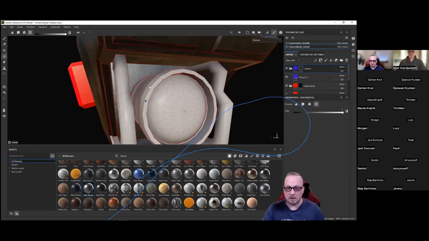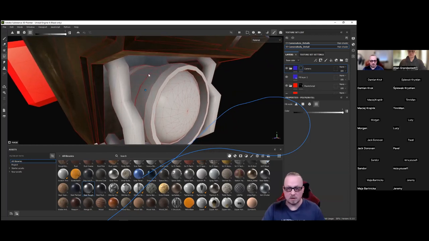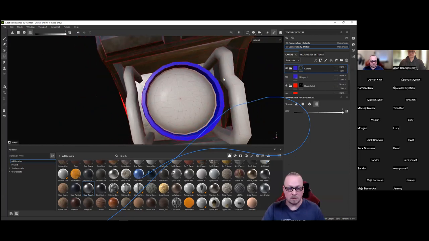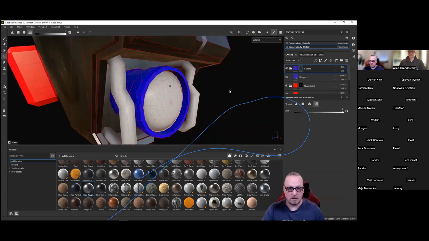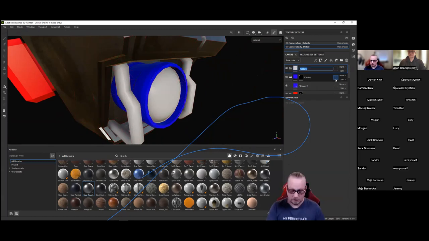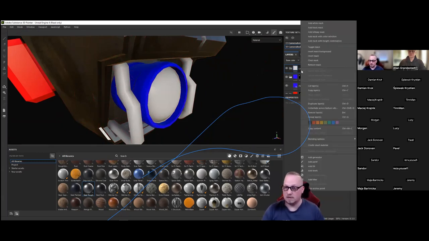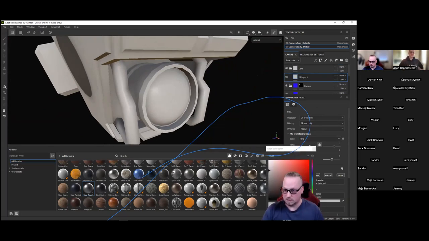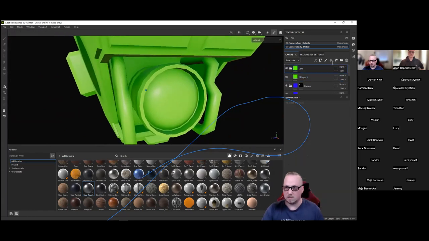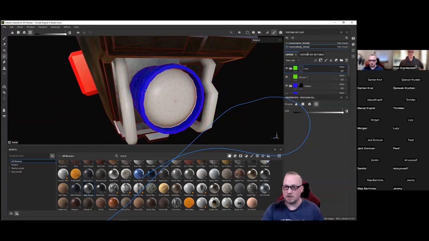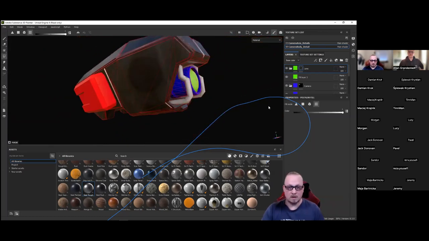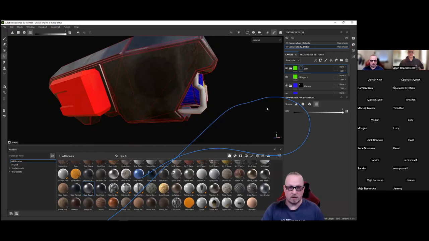Clear the mask because I was a little too hasty there. Bring that in there. And I will have another folder just for the lens. Same thing there. So this one is going to be probably green. I like using these neon colors with this stuff because it makes it very easy to differentiate what we're actually doing. So there we go.